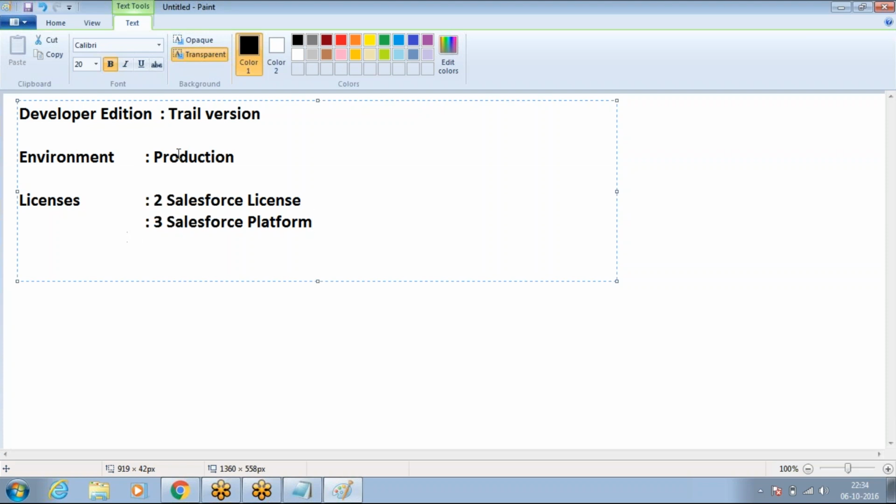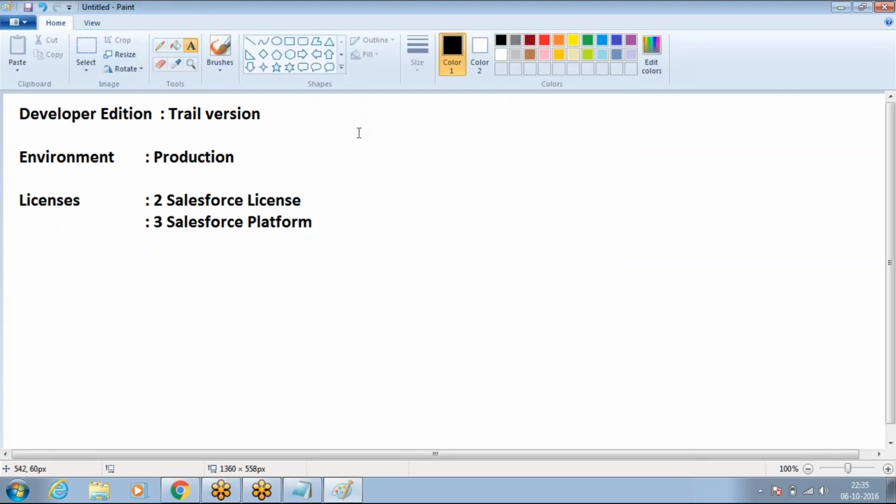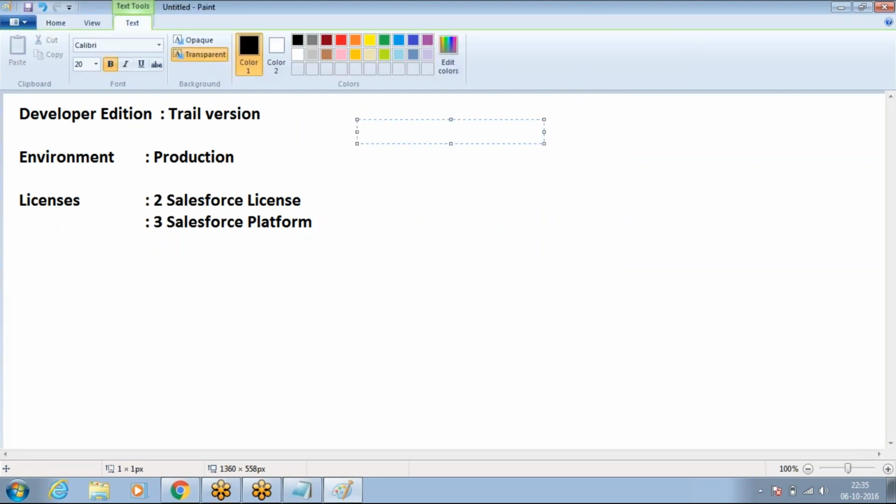The environment they are offering is production. The edition they are giving is trial. Okay, the edition is Developer Edition. So they are offering you Developer Edition. Environment is production. License is 2 Salesforce licenses, 3 platform licenses. Now the question, how do you register your account?